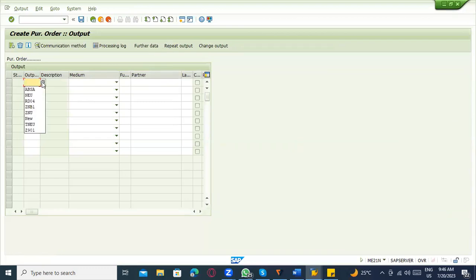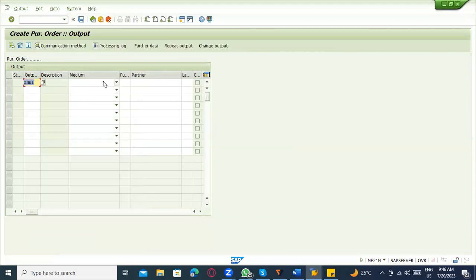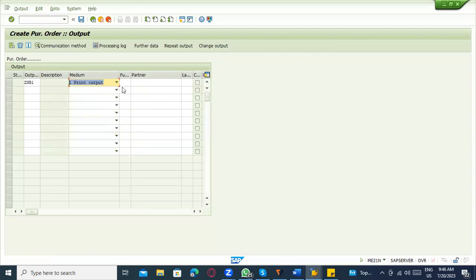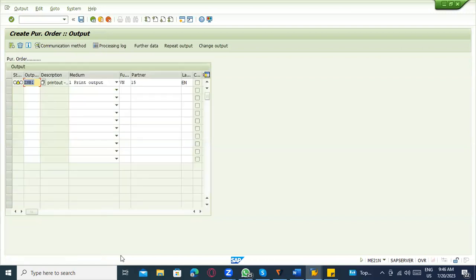By selecting F4, you can see what output types are there. You can use whichever output type you want, like mail or EDI and so on. Again the medium is also there, like printout, fax, telex, like that. Clear? Then you can also maintain the communication methods, like which logistical system it is, the device information and so on, you can enter here.